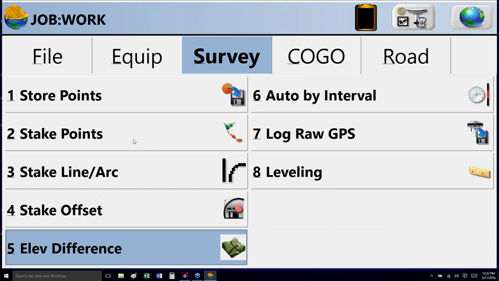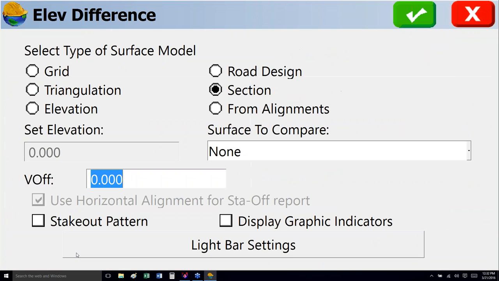Now let me go back. Let's slow down a little bit. Survey tab, elevation difference. You can just pick an elevation if you're doing a flat pad. You can use all kinds of different formats, but I like the section file. We've written the sections, so we might as well use the sections.